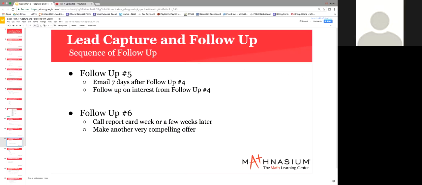Now, if at this point they still haven't scheduled an assessment or made an appointment for a center visit or a trial session, we want to schedule a follow-up number 6 during report card week or a couple weeks later. We know this problem is not going to be solved or band-aided with private tutoring. It's just going to get worse. So we always want to contact them around this time to see if they're still interested, and we can make another very compelling offer.